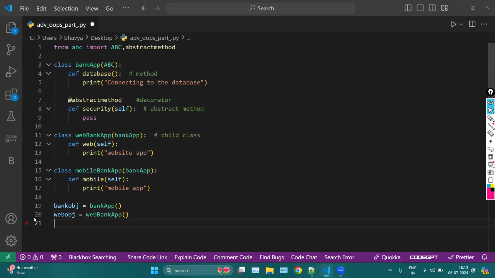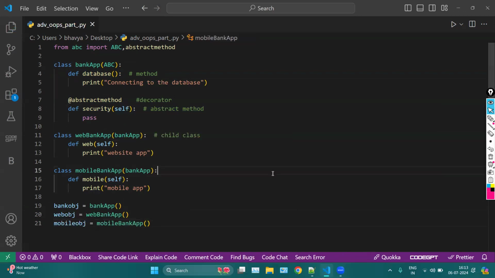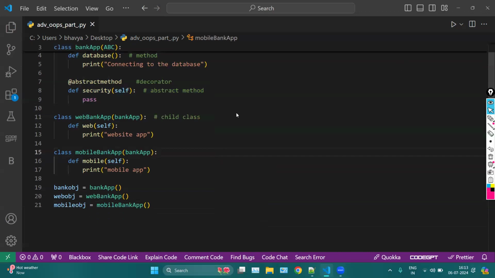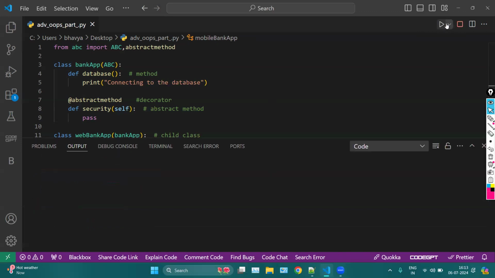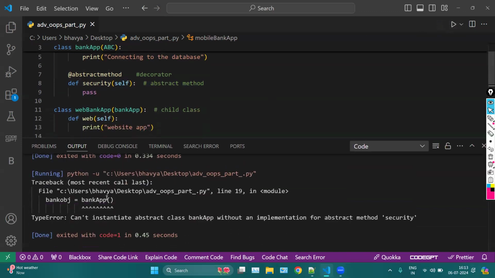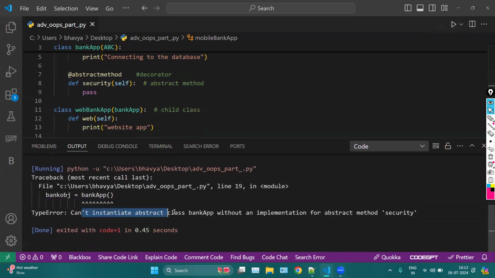Okay, same as if I create an object for the mobile. Okay, mobile. Now you will see an error here. See, there's no syntax error, but still you will see an error here. Why? The error says can't instantiate abstract class BankApp without an implementation for the abstract method security.